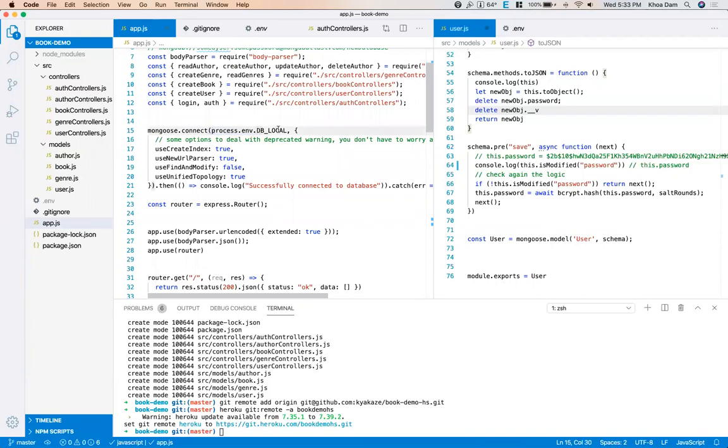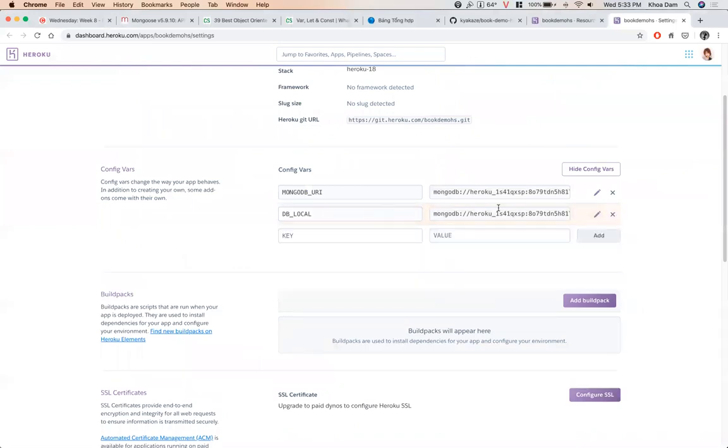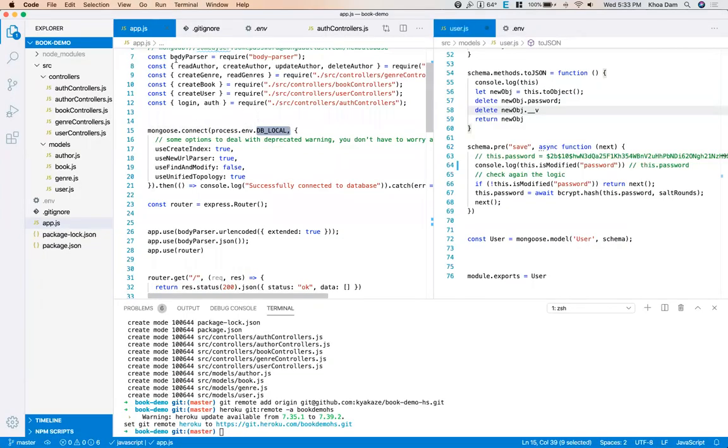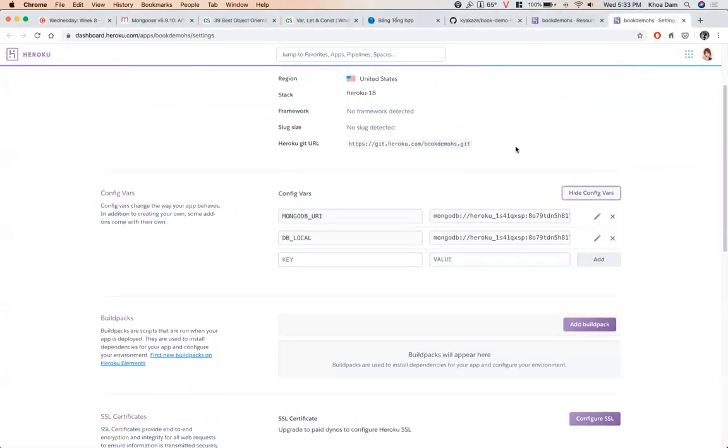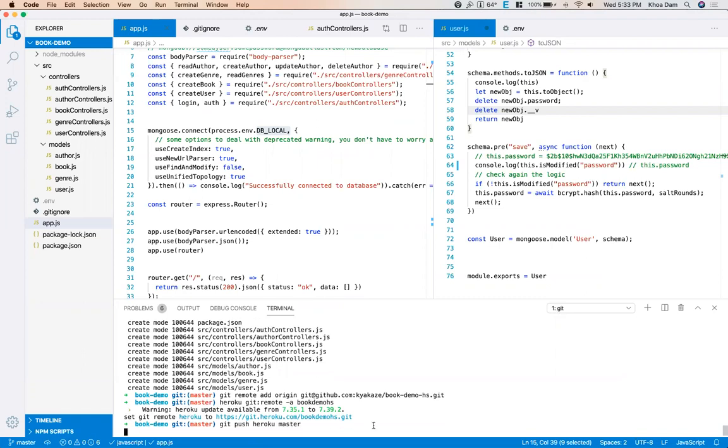to, instead of DB local, change it to MongoDB URI, or you can create another. I'm gonna copy this. You just create another key called DB local. Is that correct? DB local, yes, and then you pass the value in there. So you have another key with the same value, right? Yeah, that's it. And then you can save it and just push git push Heroku master, just like that. It's so simple.